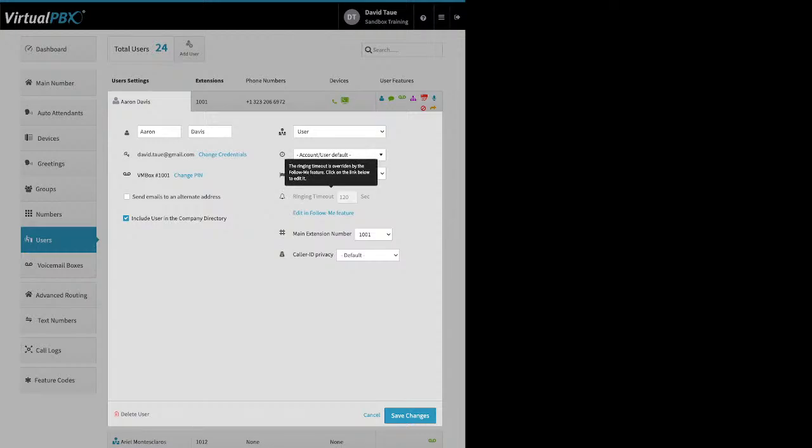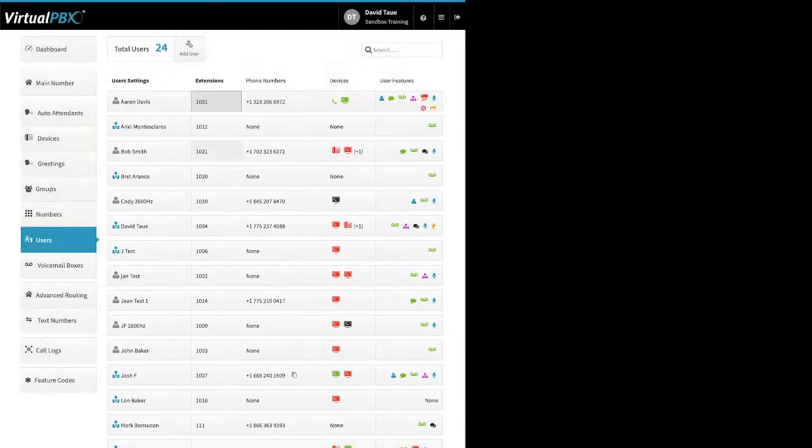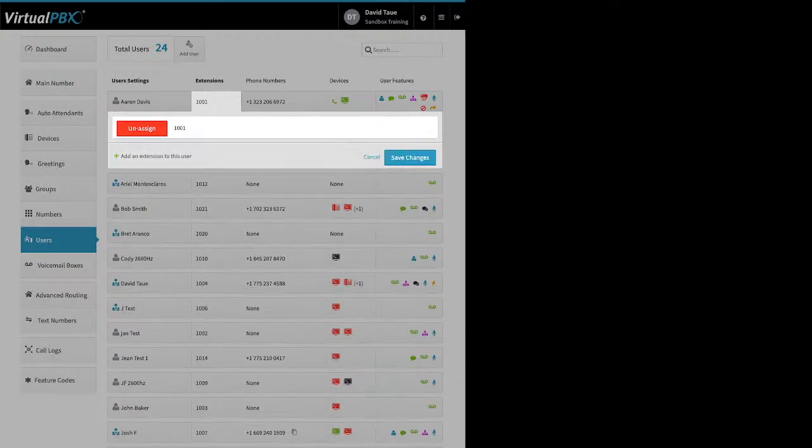Ringing timeout, the default is 20 seconds. In this case, it's grayed out because this user has the follow me feature enabled. And then default extension. Right. Users can have multiple extensions if you want them to.